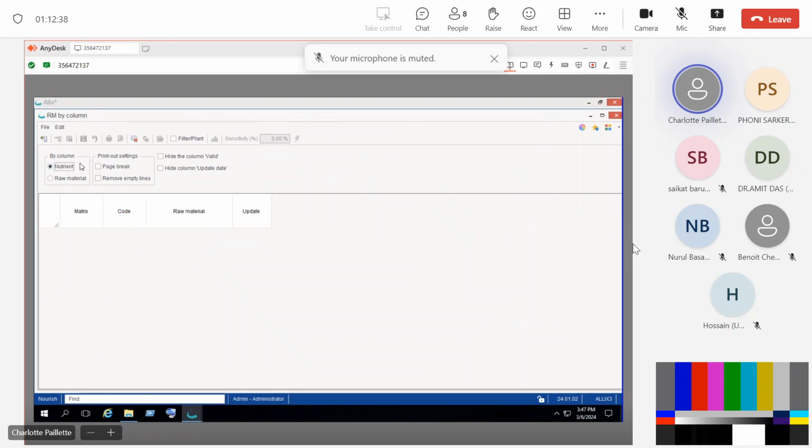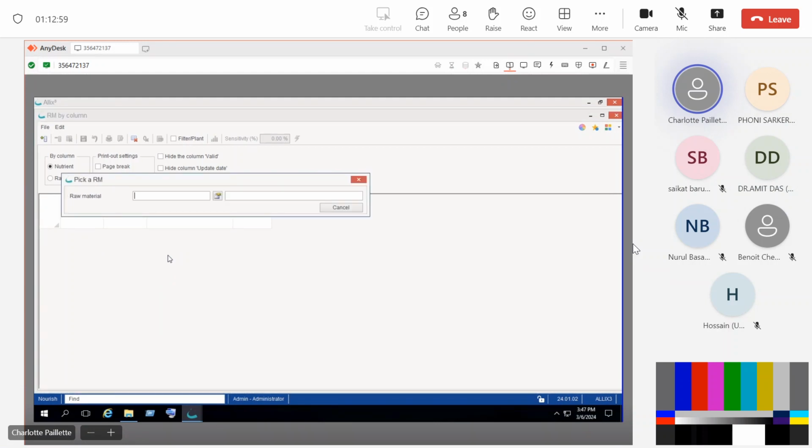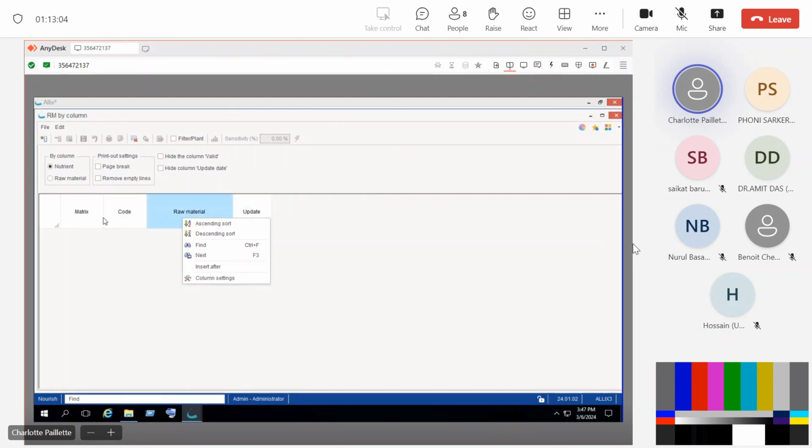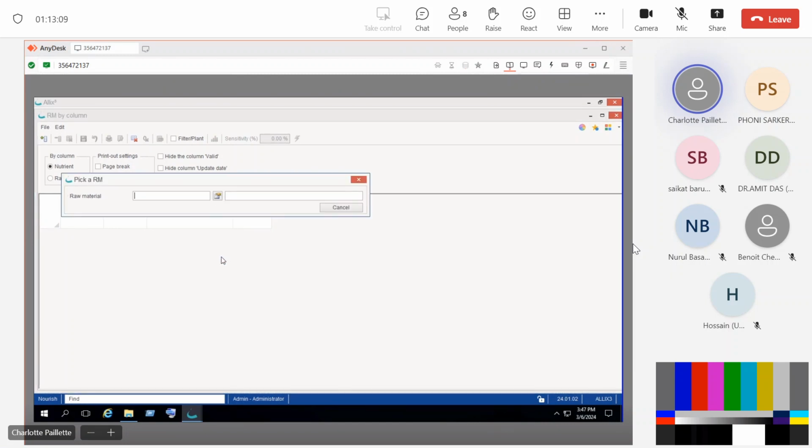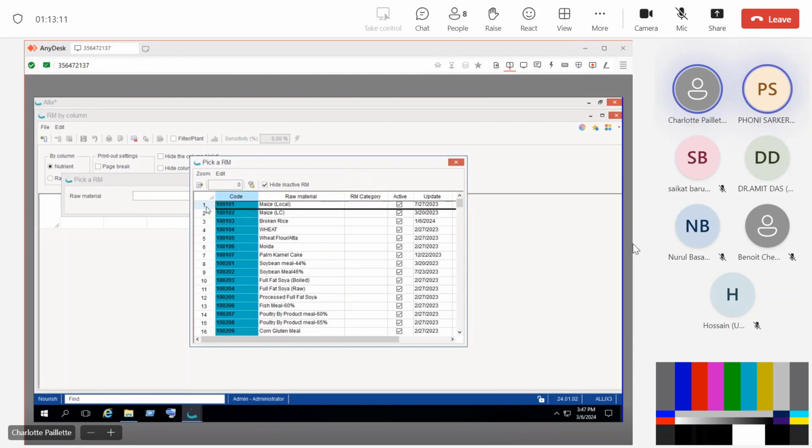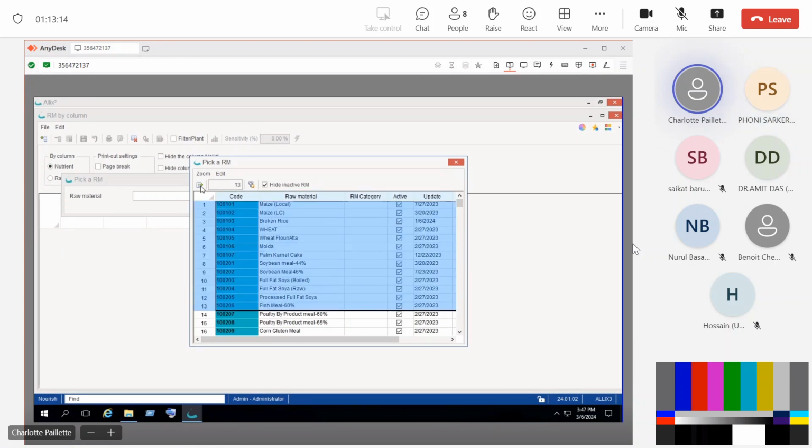First thing is to decide if we want the nutrients in columns or if we want them in lines. Currently, we have the nutrients in columns, meaning that the raw materials will be in line. To insert lines, it is as usual, you go to the grid, you either use the insert key or you right click in the top of the corner to insert after. And then you can select all of the ingredients that you want to see.